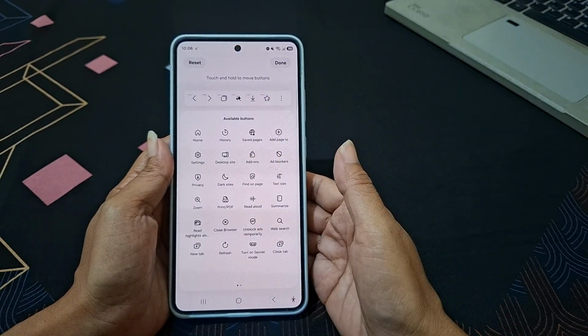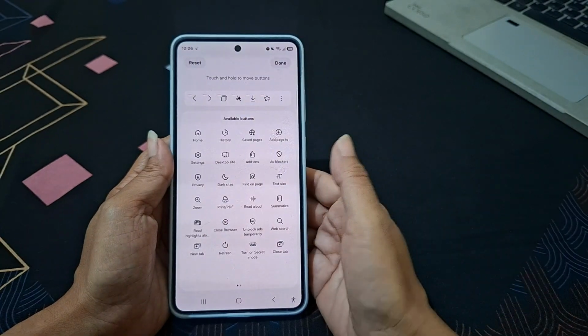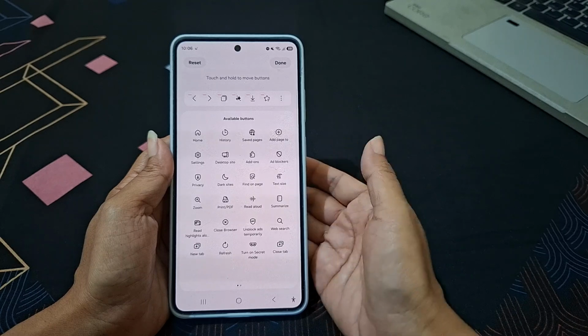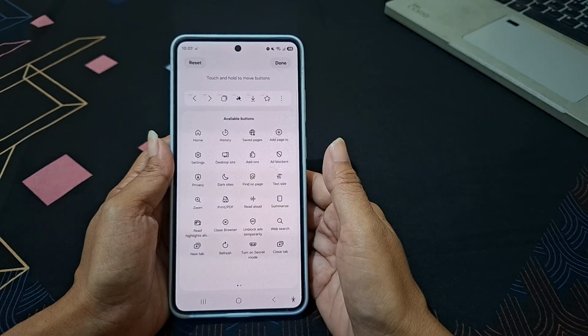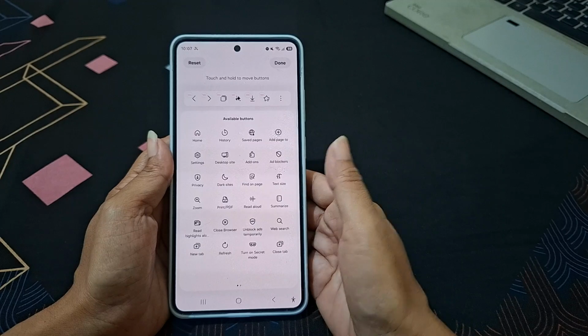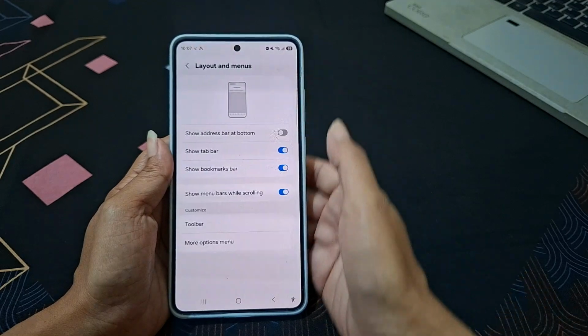If you ever want to restore the default layout, tap Reset in the top left corner. Once you are happy with your changes, tap Done in the top right corner to save them.